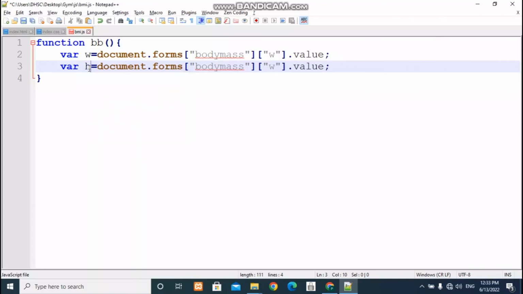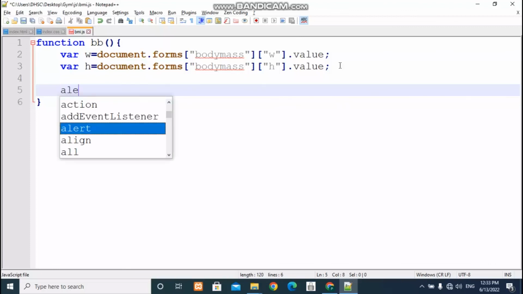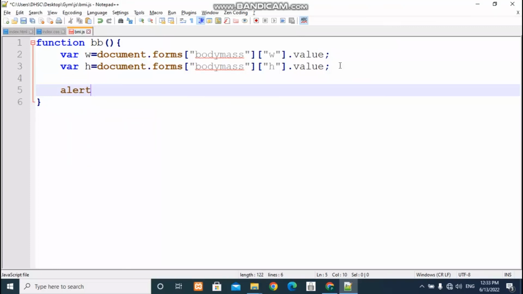So I'm going to create a new variable by the name of H, and I'm going to select the value from the H input and store it in the H variable. And now just to check, I'm going to alert my W, and let's have a look, is it working or not.